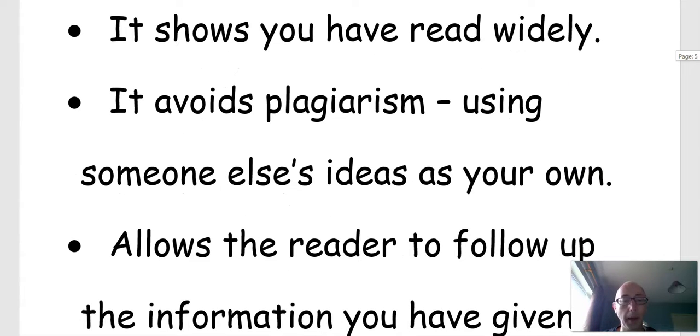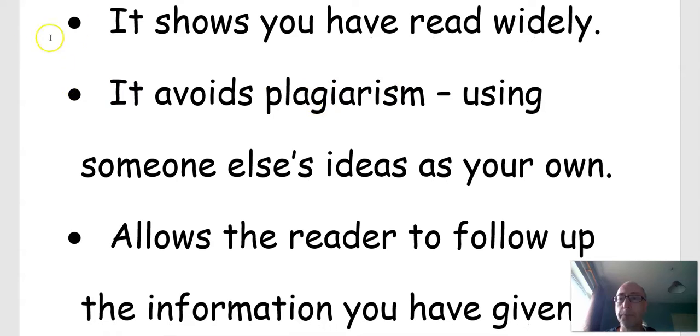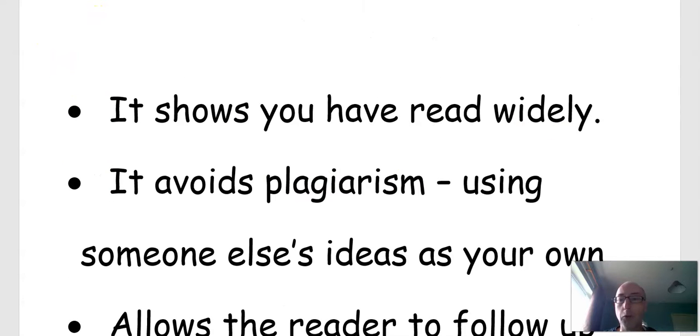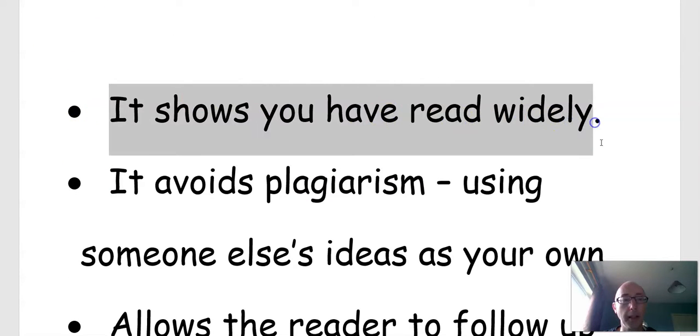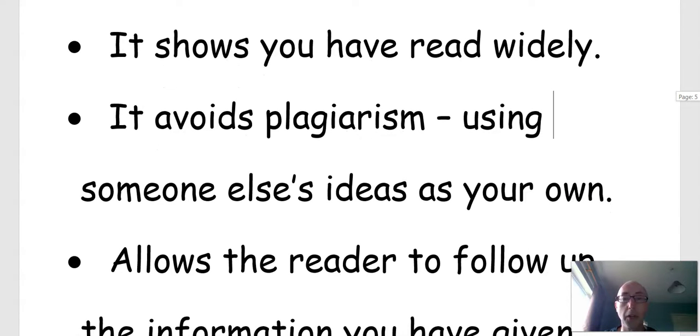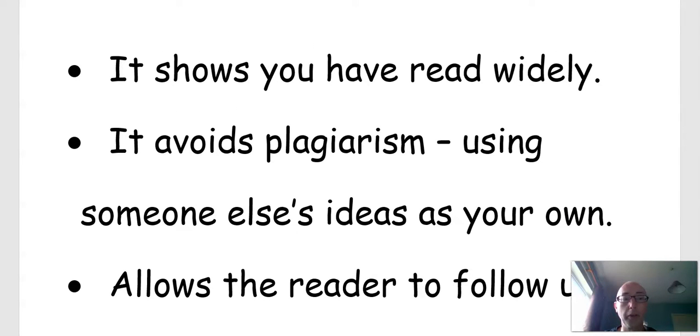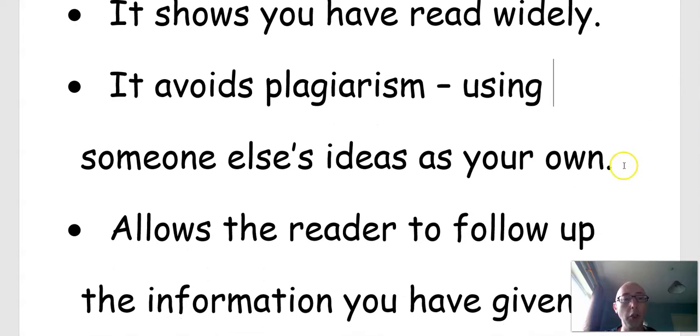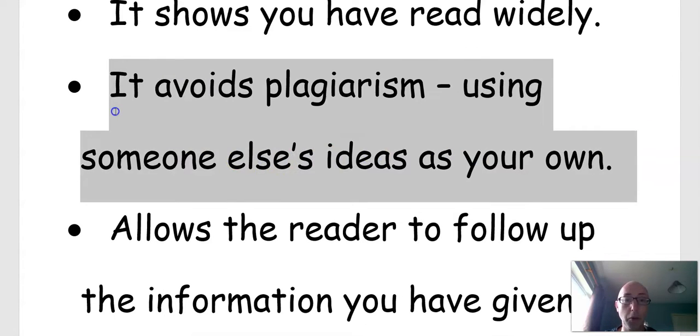There are many reasons for it, but we're going to look at 3 here. Number 1. It shows you have read widely. So again, just as we said, if you're writing an academic assignment, it's not about just you giving your opinion. You have to look at all of the different perspectives on the topic and get the opinions of experts, really, because that's what matters. And so having different references and different quotes in your work shows you have read about the topic widely, and that's important.